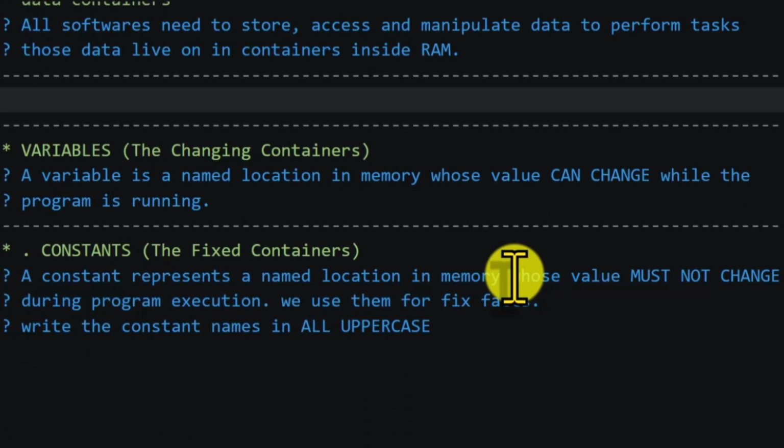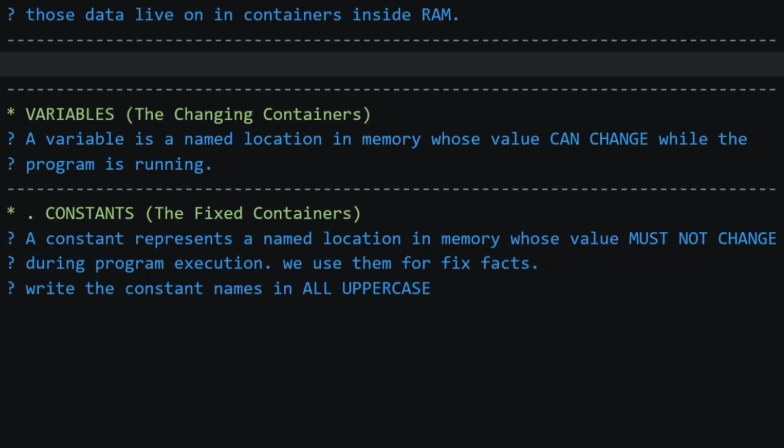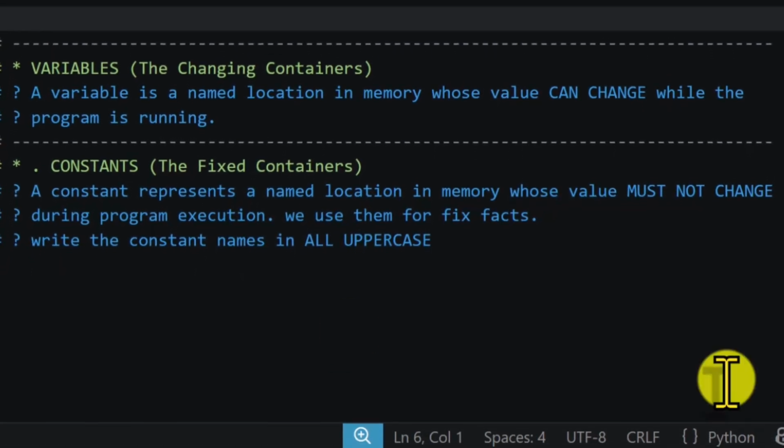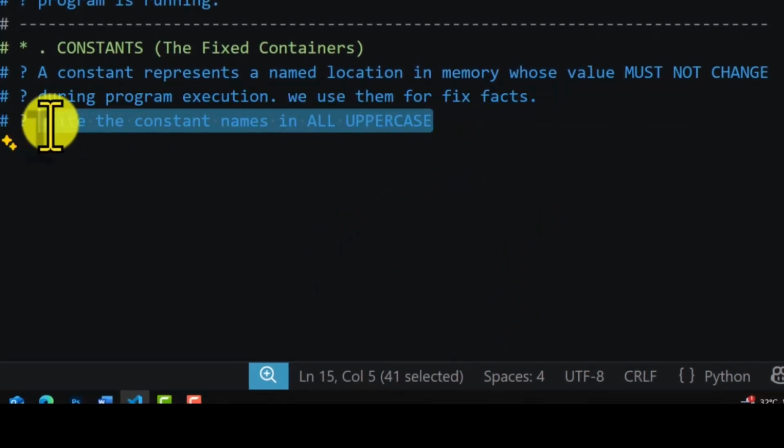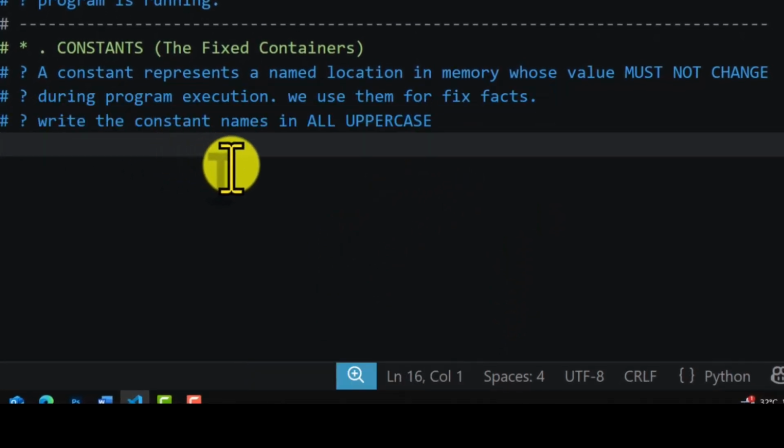One, variables and constants. A variable is a named location in memory or in RAM whose value can change while the program is running. So you can change its value. But a constant is a fixed container. A constant represents a named location in memory whose value must not change during program execution. We use them for fixed facts, for example, pi or things like that. And there is a very small convention that we write all constant names in uppercase, okay?